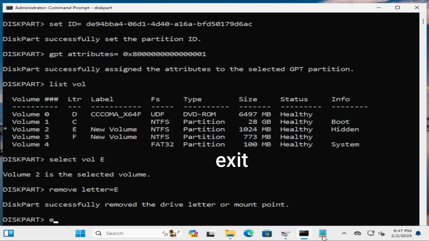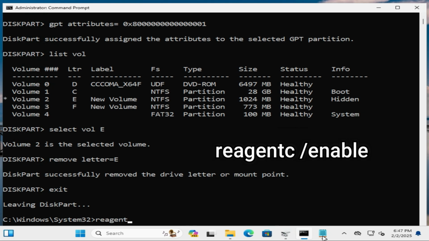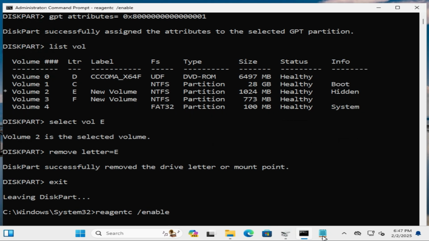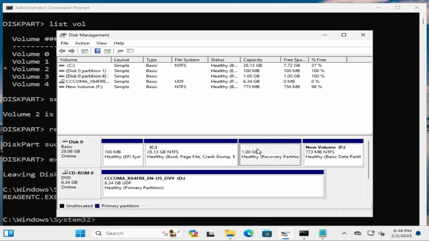Now type exit to exit from diskpart, and now in command prompt type reagentc /enable. Now hit enter. The reagent operation is successful. The whole process is completed. This is the easiest way to create a recovery partition on a Windows 11 computer.